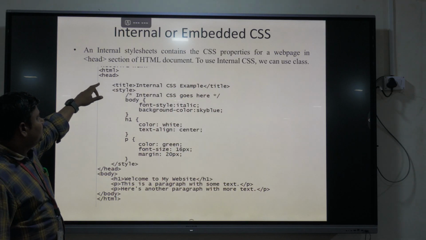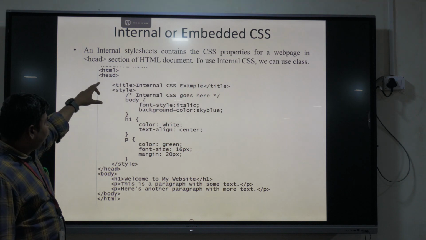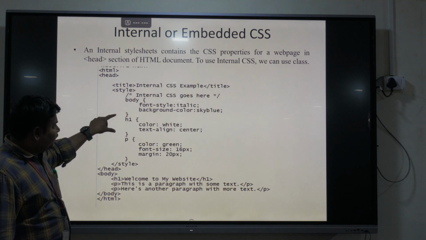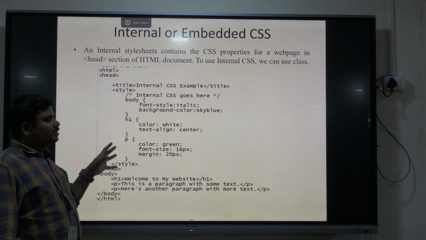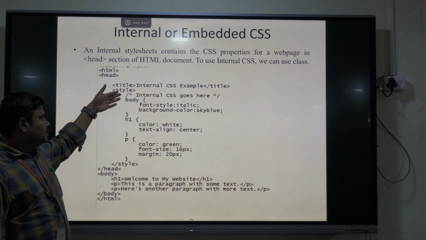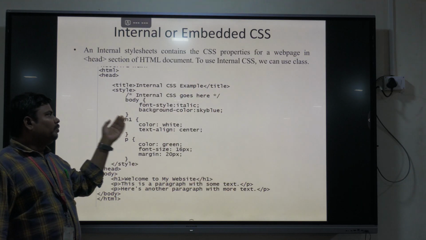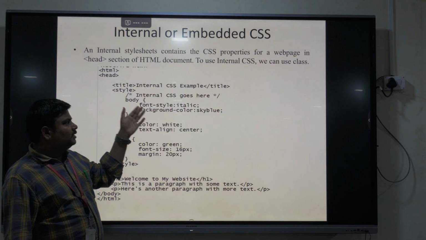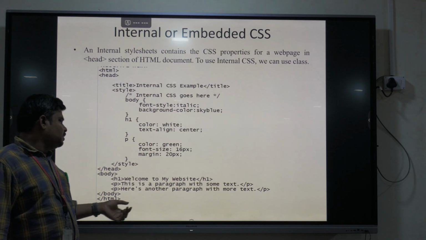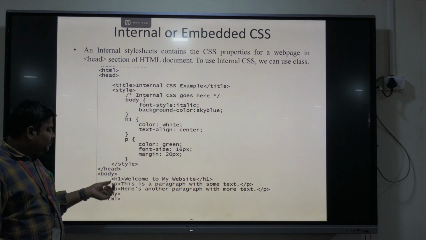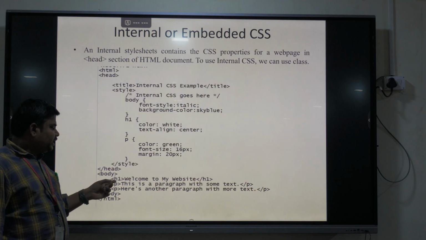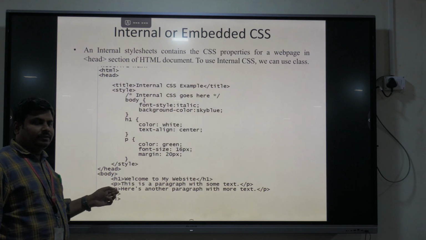Okay, here if you see this one, there is a head tag. In the head tag you have used a style tag. In the style tag we have to apply whatever CSS properties we want. So here we have some selectors. This is a simple way to apply CSS to different HTML elements. Observe carefully how many HTML elements there are: H1, P, P. That means one heading tag and two paragraph tags.